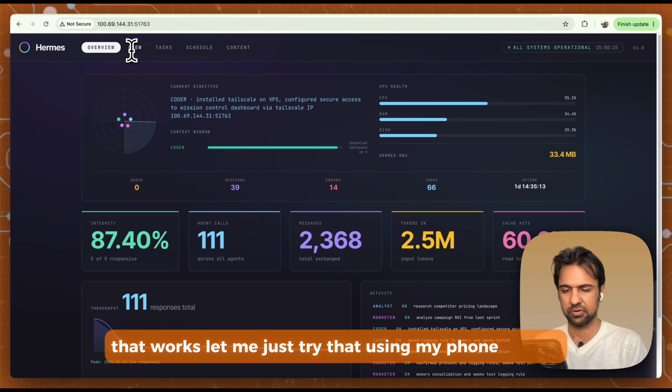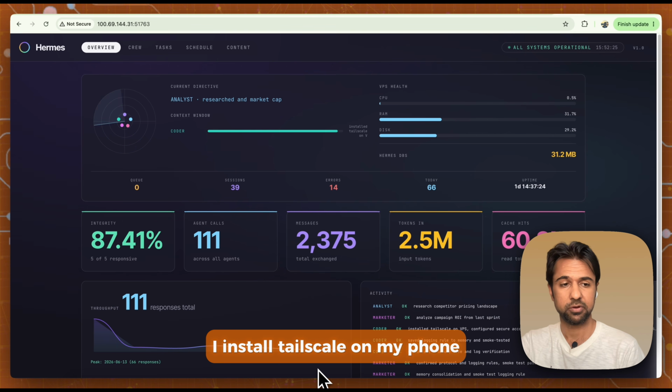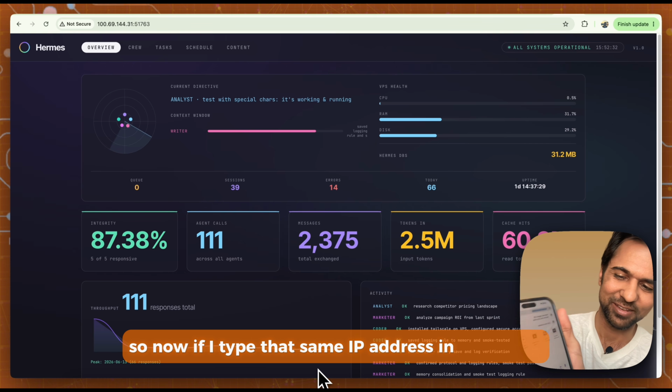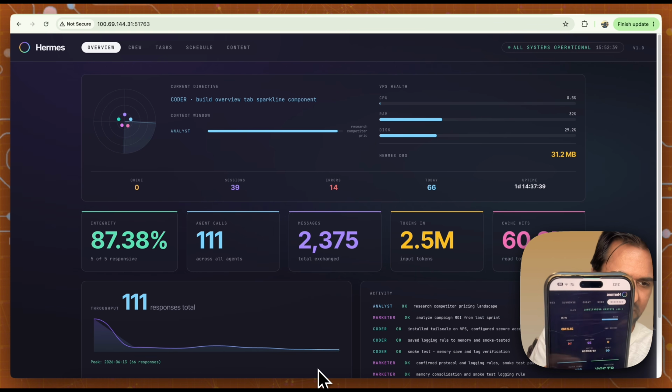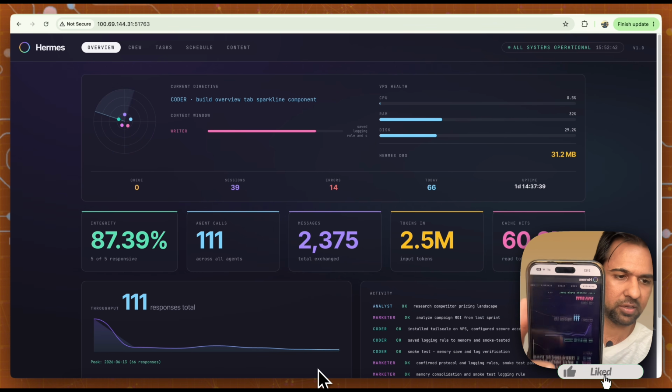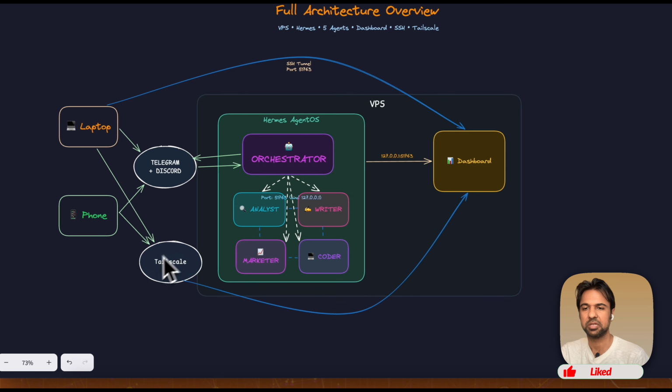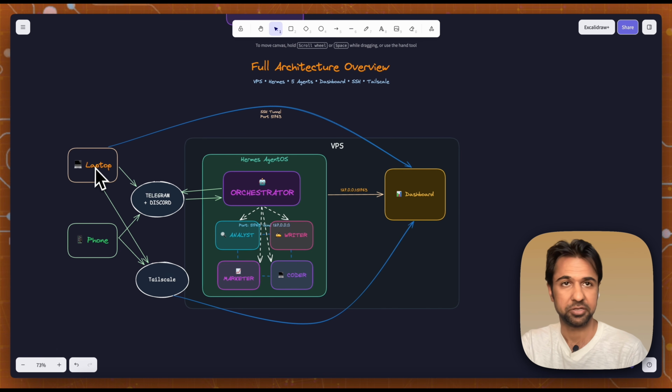Let me just try that using my phone as well. I installed Tailscale on my phone and it's connected to the same network. So now if I type that same IP address in and hit go, you can see that the same dashboard pops up on my phone as well. Can look at all of those other details here as well. So now we've added a Tailscale node here that we can connect to both on our laptop, our phone, and then access the dashboard that way.